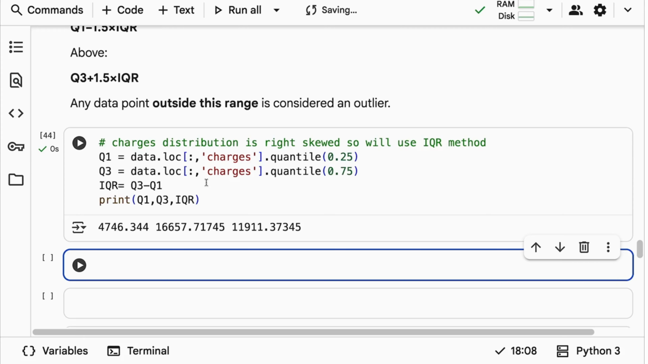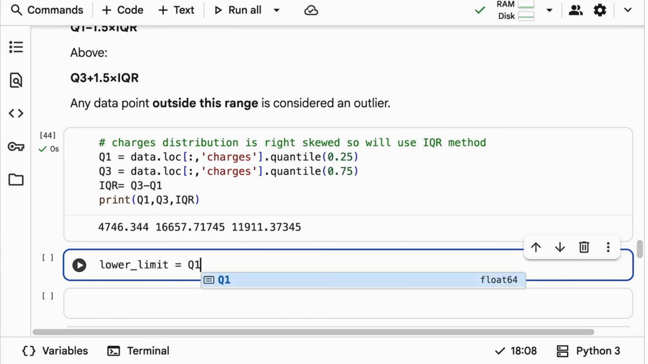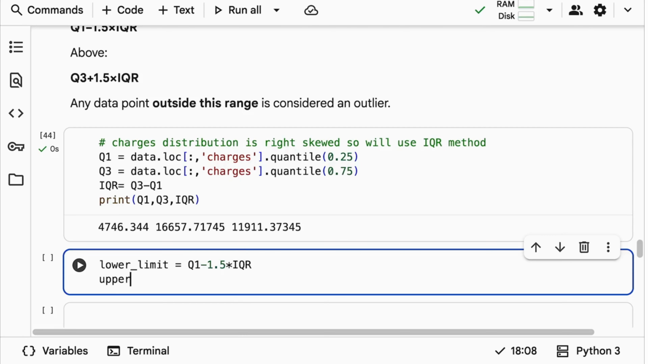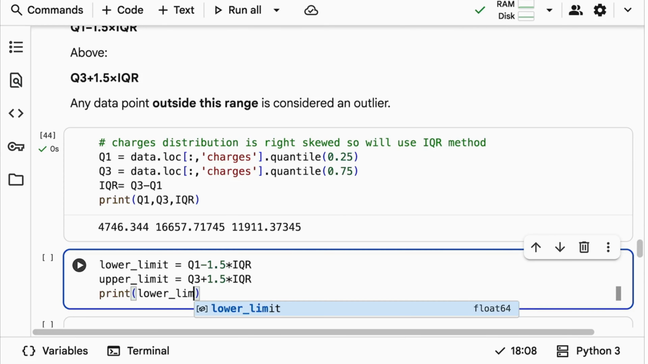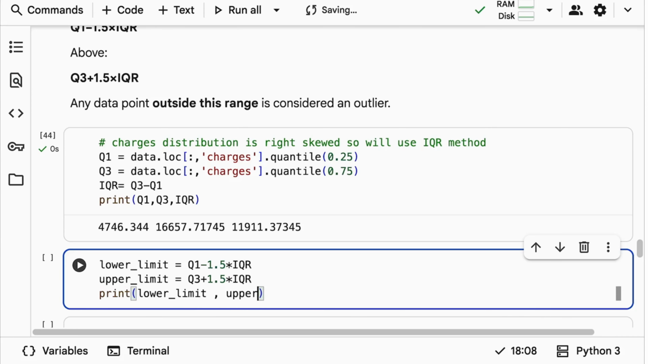The next important step is to find the lower limit and upper limit. The lower limit is Q1 minus 1.5 times IQR. Similarly, to find the upper limit, use the formula Q3 plus 1.5 times IQR. So Q1 is the 25th percentile, Q3 is the 75th percentile, and IQR is the difference between Q3 and Q1. Try to display those values, and you will get to know the lower limit and the upper limit.